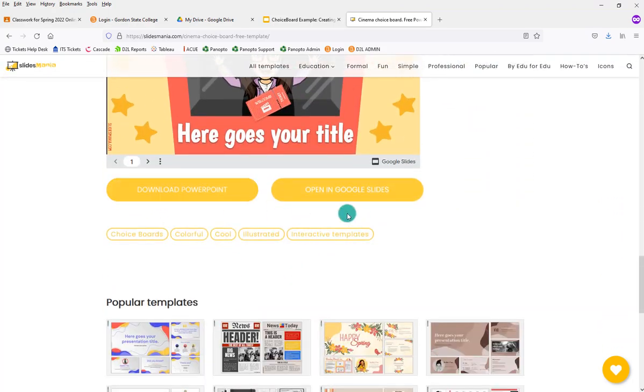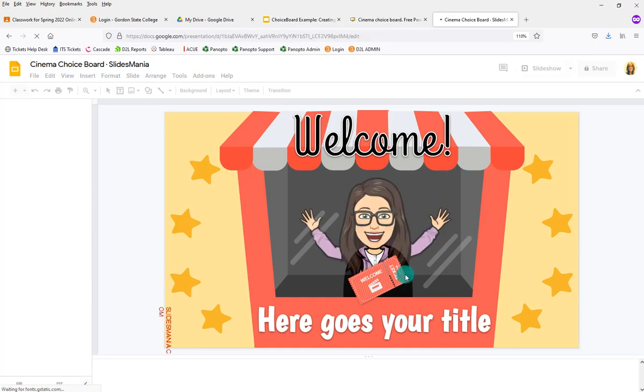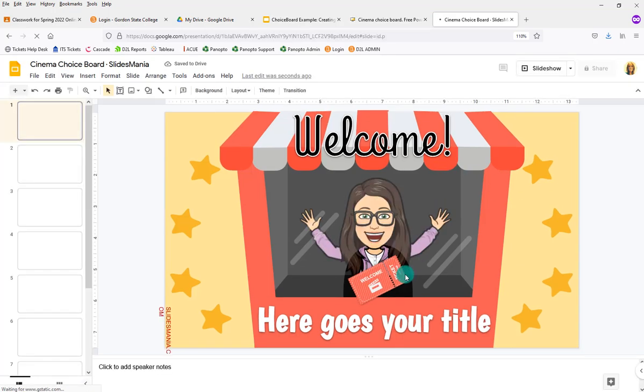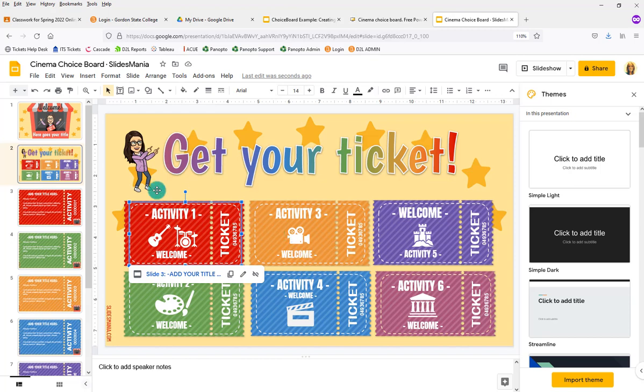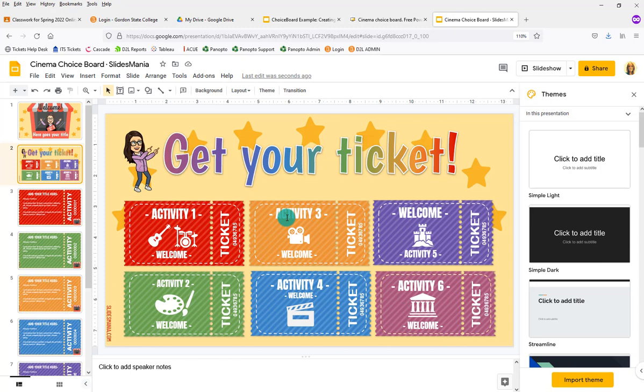So you can come down here and you would open it in Google Slides to be able to use it as a Google Slide one, and we would use this template, and now it's really just a matter of replacing your information with what's in the template here. So notice on slide 2, which is where the choice board actually is, that they automatically have this one linked to slide 3. So when they click on it, it's going to jump to this one. Activity 3 is going to automatically jump to activity 3. So in this case, you're really just changing out the words and the images for these.